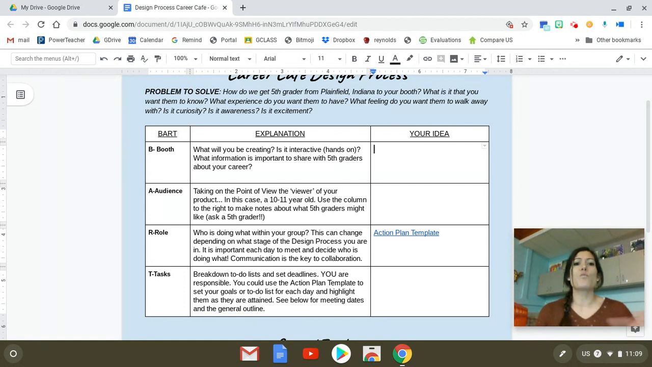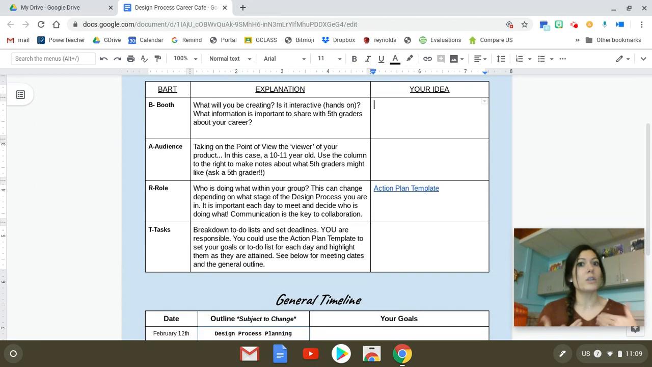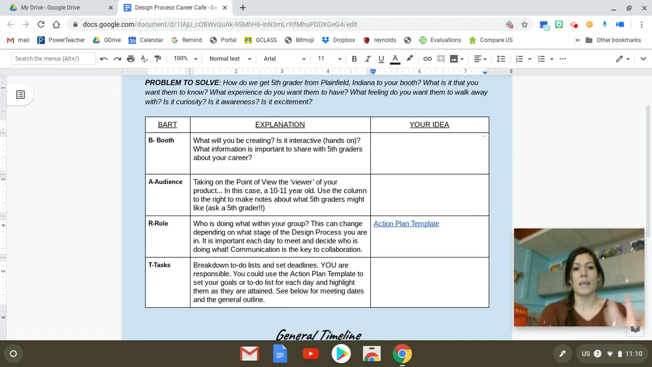Ask them. Role: so what is your role? What are you doing? What's your strength? And this might change. At first, you might be the person working on the interactive piece, but maybe you get that done, or maybe you don't have all the supplies yet. You're not going to just sit back and say, well, I don't have supplies, so I can't work on the interactive piece yet, and that is my role. No, your role is going to change.